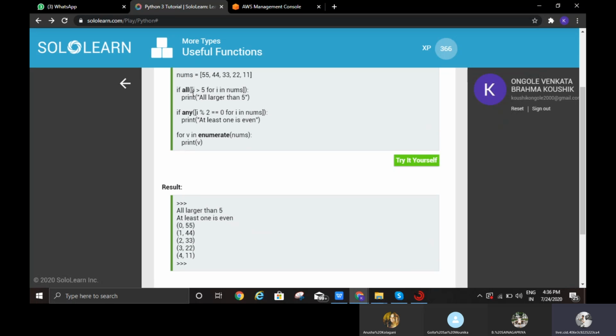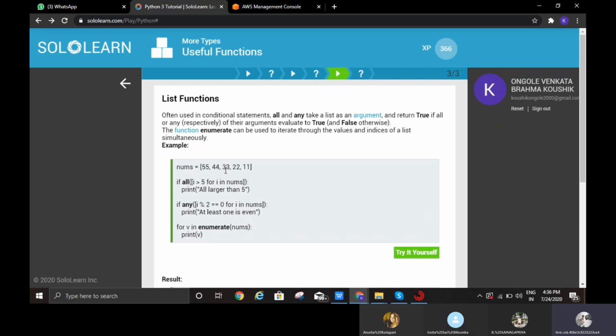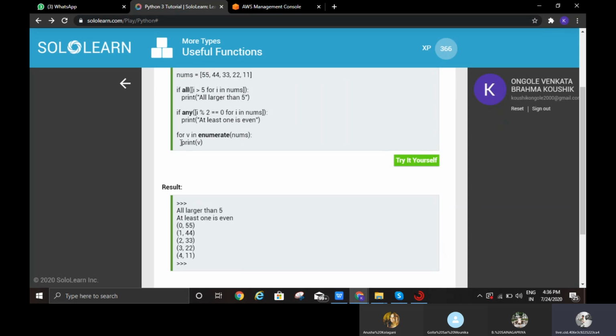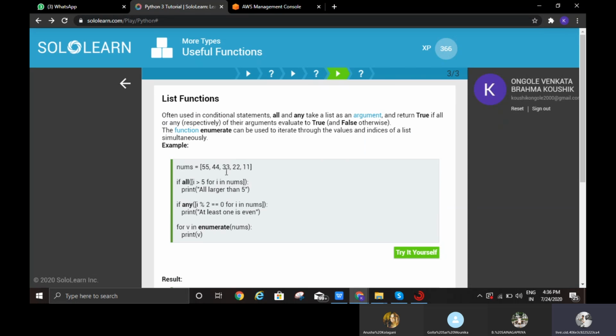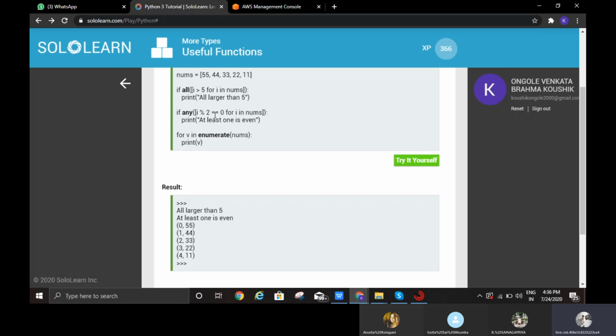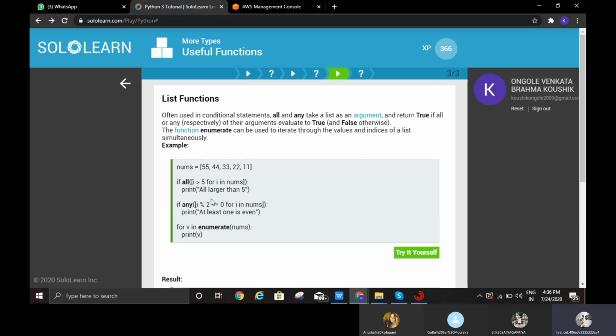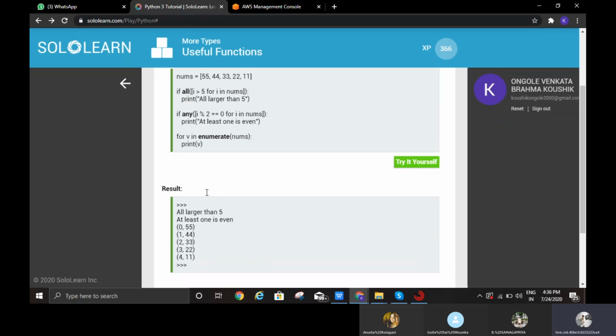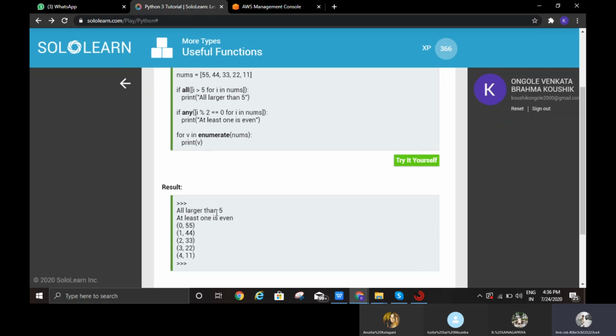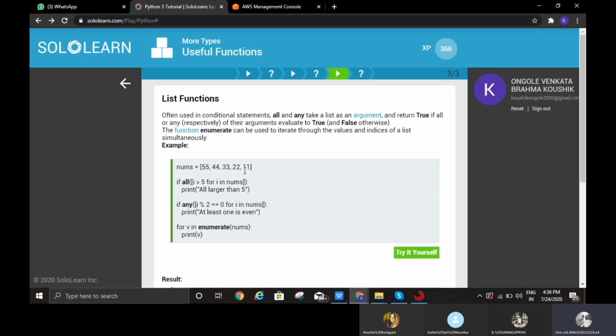Okay. All means if all the numbers in the list are greater than 5, then only it will print the all larger than 5. If any means if any number in the given list is double equals to 0, then it will print at least 1 is even. Here all is true, so it will print all larger than 5. And enumerate means it will print the index value comma the actual list values. Okay.